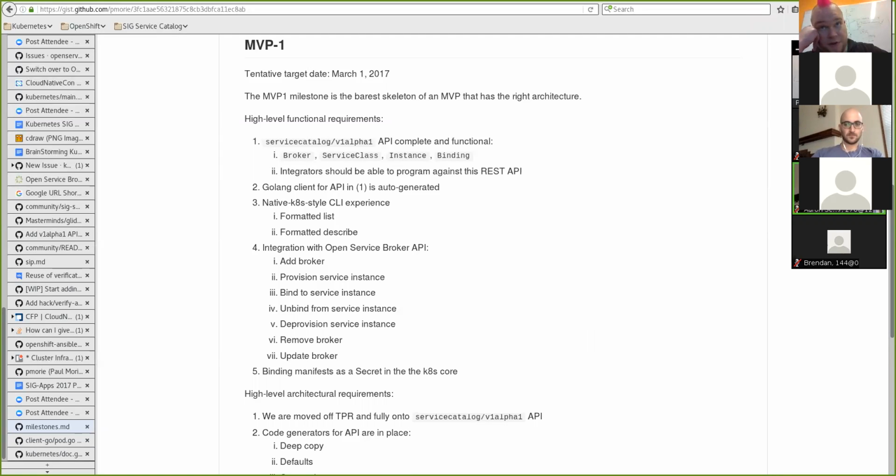If people are familiar with that, it is a Golang API client that provides an interface in terms of the Go API types that hits the REST interface. There is infrastructure already to generate this thing, and we want to be able to use that to generate our own client.